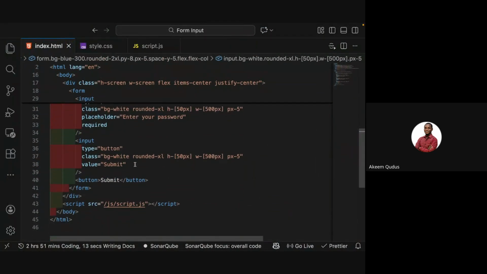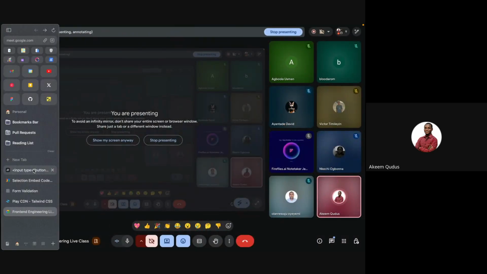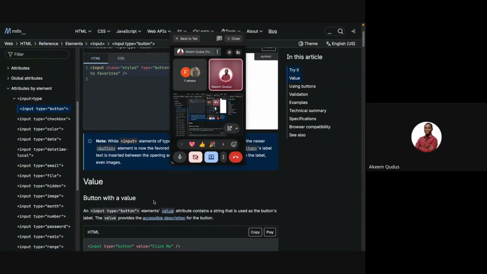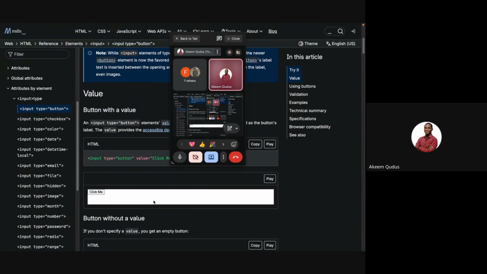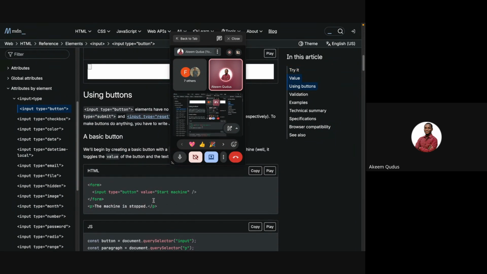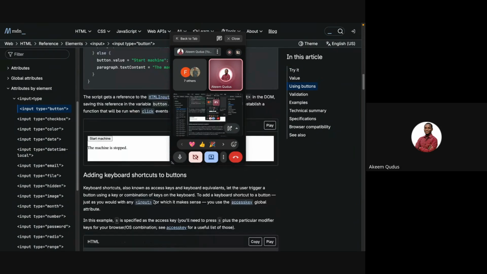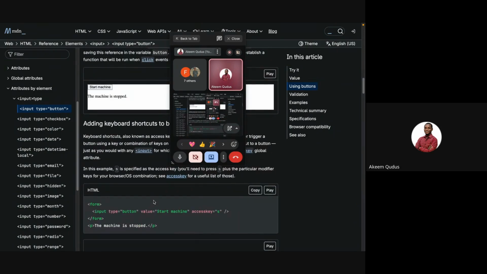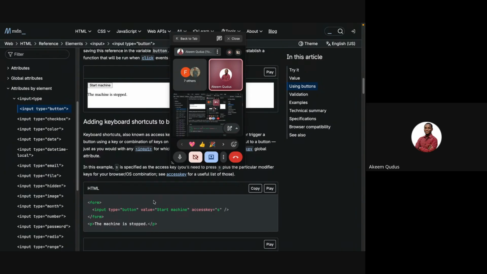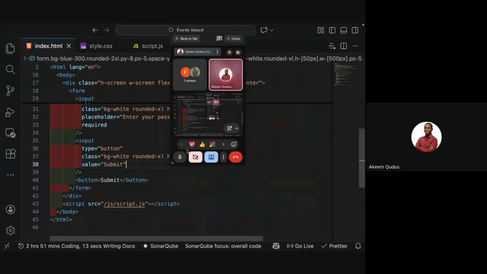Inbuilt type button. Okay, let's see what the MDN is saying. MDN is not saying anything special. Okay, nothing special here. So let's just go back here.